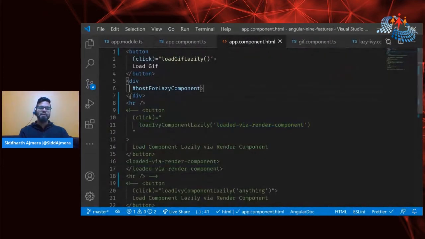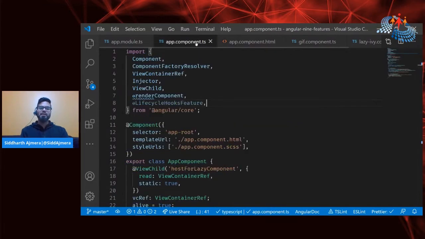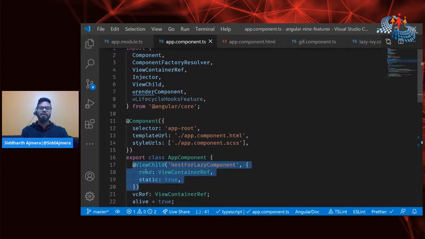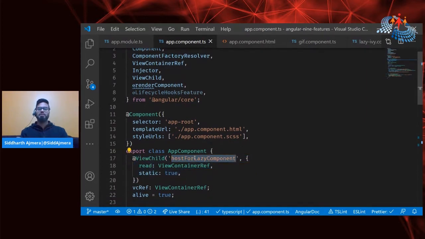So I just have a button over here, and I've bound the click event on that button, and it calls a method called loadGifLazily. And then there is also a div here. This div acts as a host for the component that is going to be loaded dynamically. So I have a template variable here that's called hostForLazyComponent, and then I'm referring to this div via this template variable using the ViewChild decorator. So that's the ViewChild decorator right here, and here is the name of the template variable.